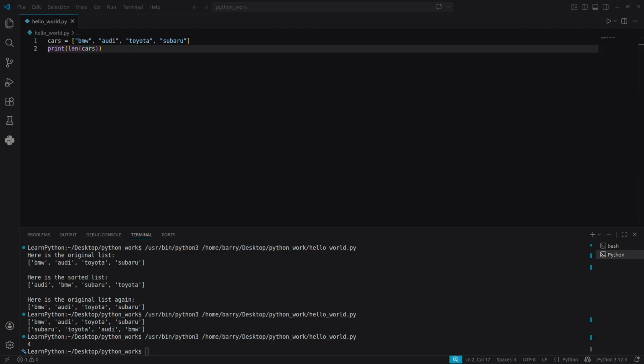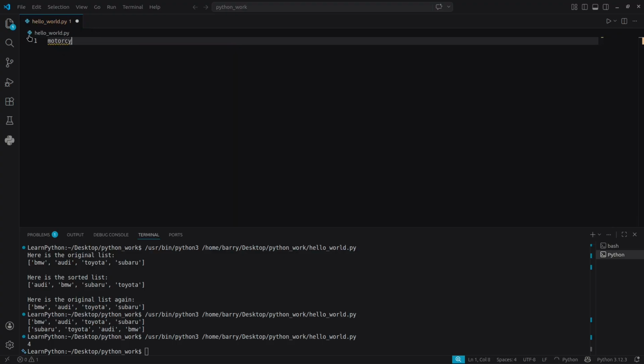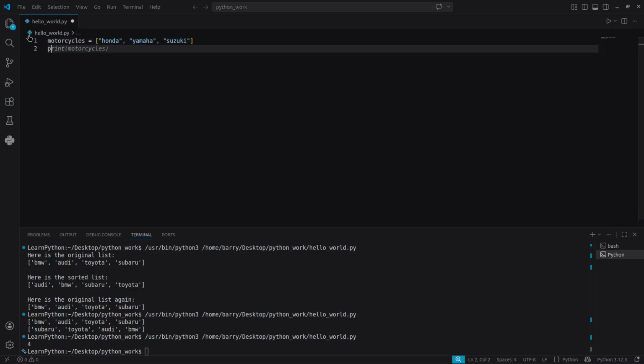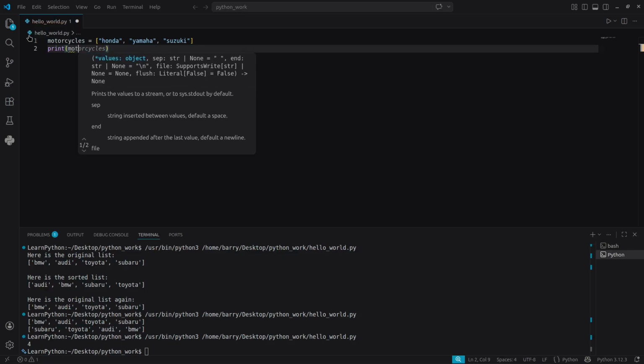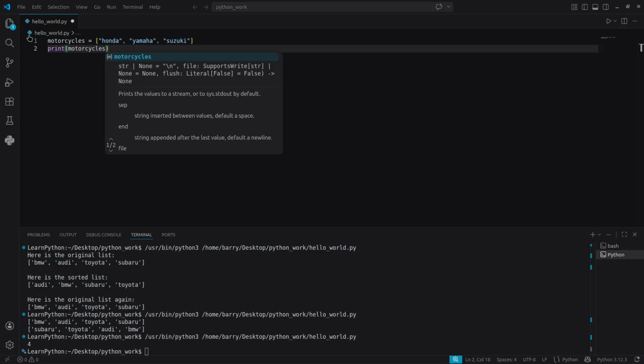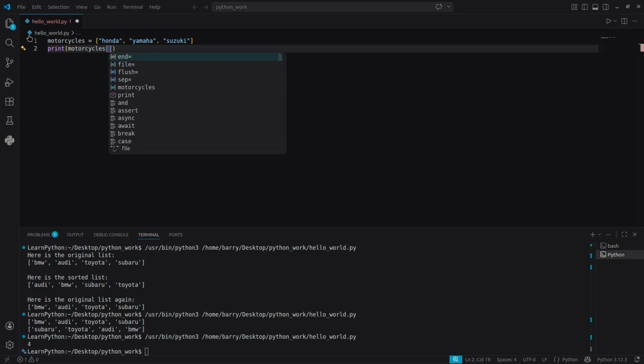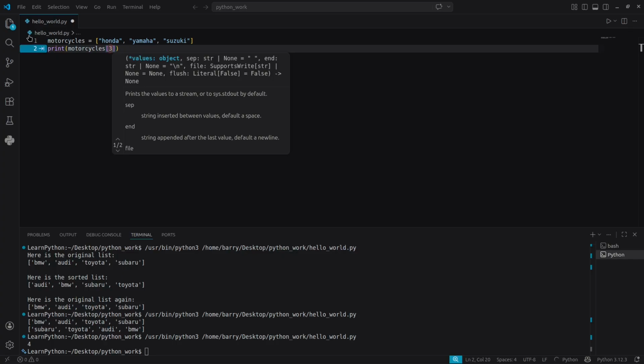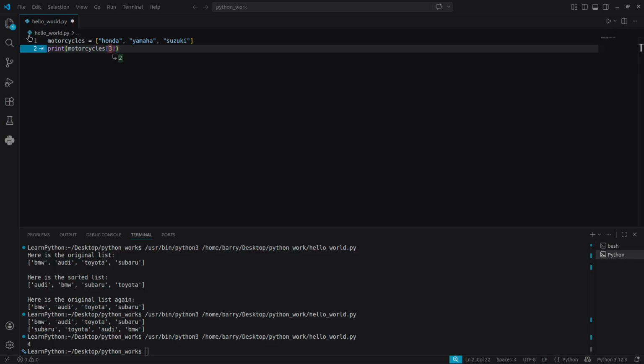Now, let us look at a very common beginner mistake. So, print the following. Motorcycles. And let's assign Honda, Yamaha, and Suzuki. Then print motorcycles, open square brackets, 3, close square brackets, close brackets, and run the program.